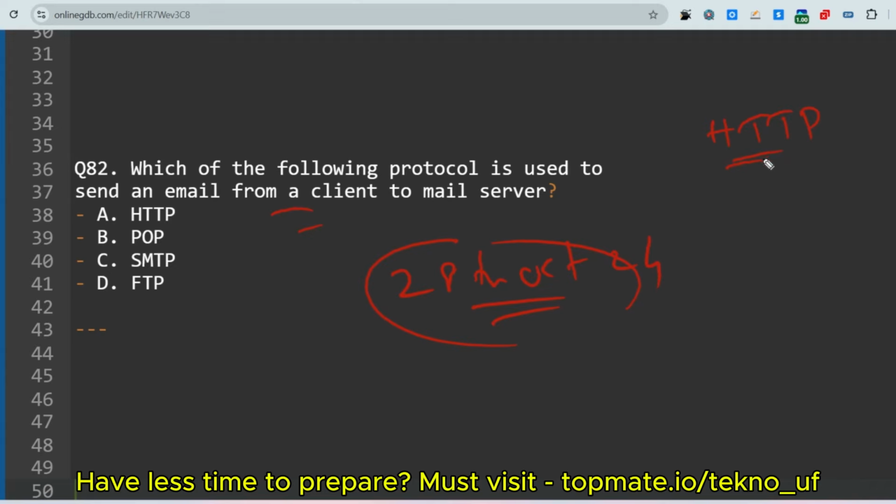They have also asked what the port number is for a particular protocol. These are the important things you can remember. I have already explained this in a separate video, so please watch the playlist regarding cloud and networking, it will help you a lot.